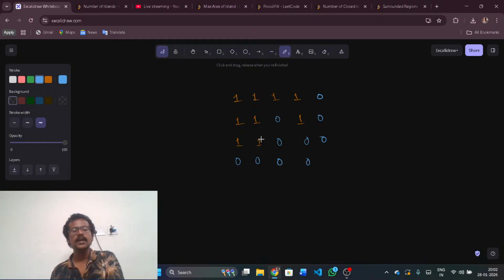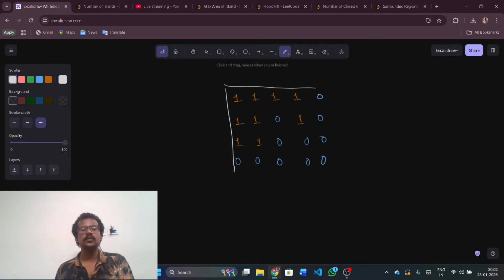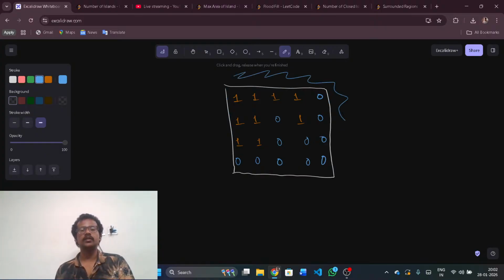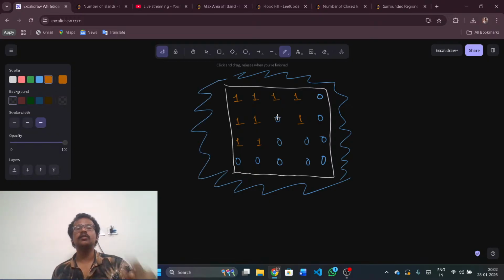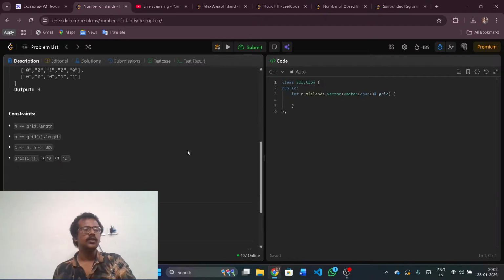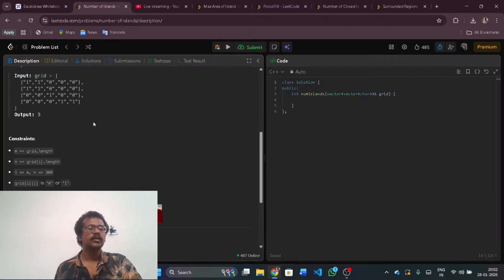So what is the only island I can see? This is the grid given to us, and the edges are also surrounded by water. Now, the only piece of island which you can see is this one island, and we'll just return one there itself. Now, double one triple zero, double one triple zero.